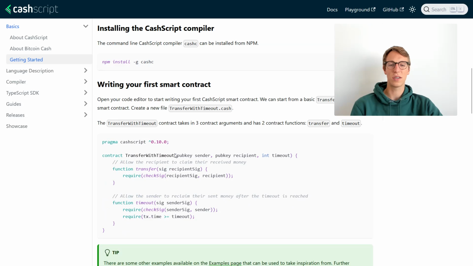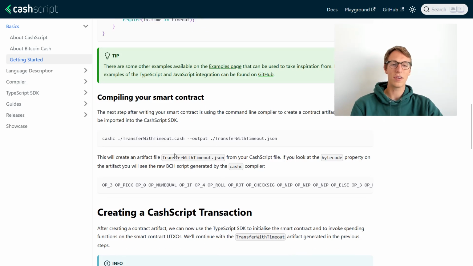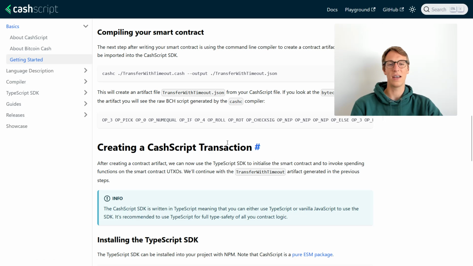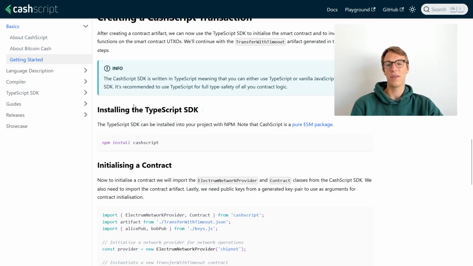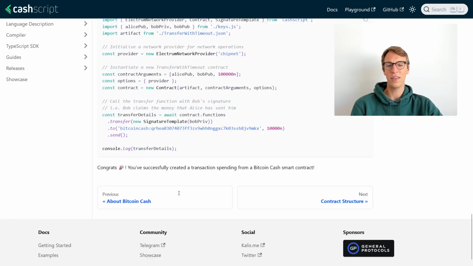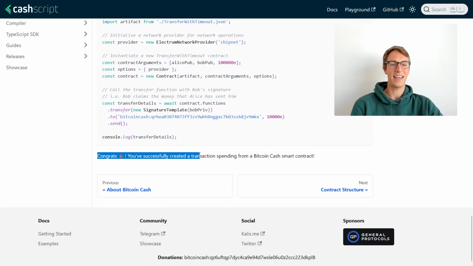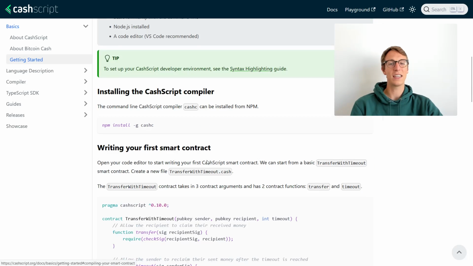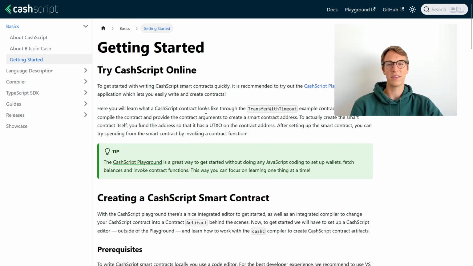And then it walks through step by step how you can get started compiling your smart contract, creating a CashScript transaction with first installing the SDK, then initializing a contract, and so forth. So if you follow this, at the end, you will have successfully created a transaction spending from a Bitcoin Cash smart contract. So I think this will be very helpful for people trying out CashScript for the first time.